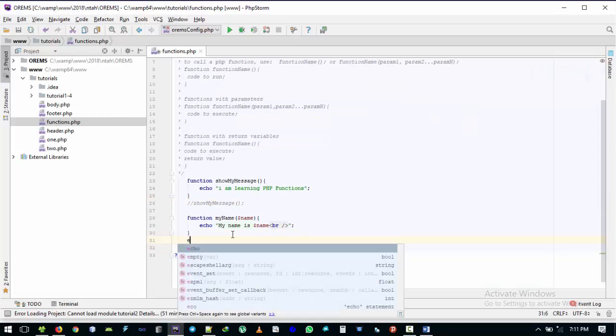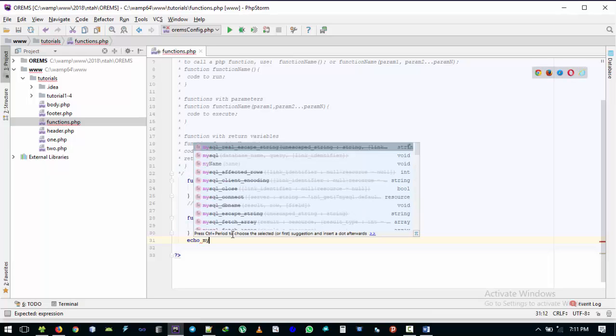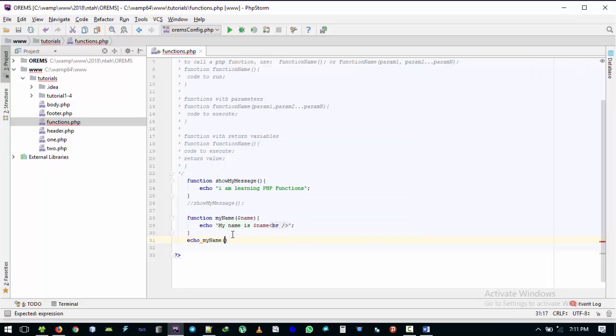Now at this point, we'll do echo my name, and what is your name? Let me say Paul Biya. Remember, if it is a string, it should be in quotes. If it is an integer, then you can still write it like that. Echo my name Paul Biya. We refresh. My name is Paul Biya.